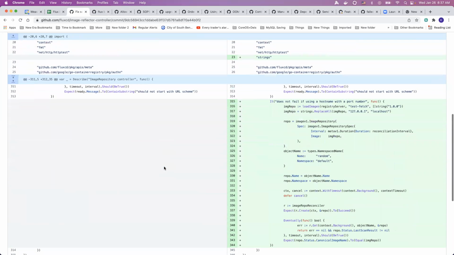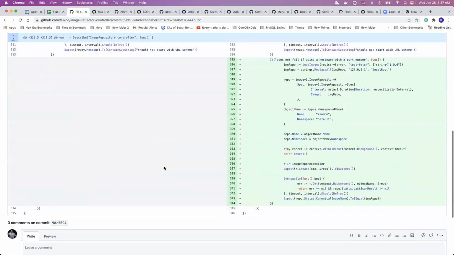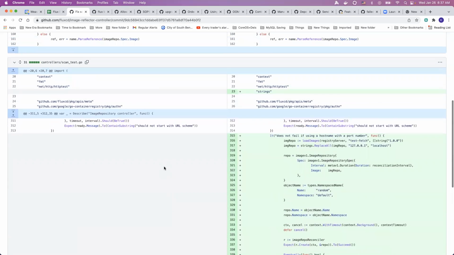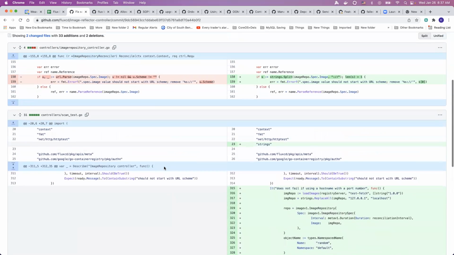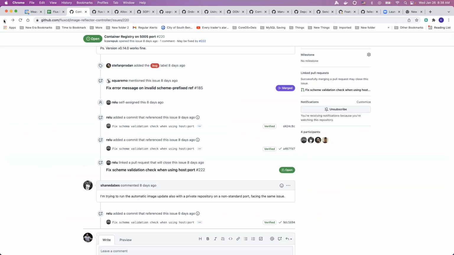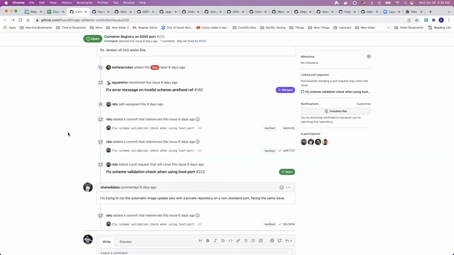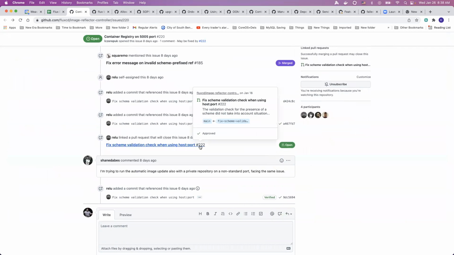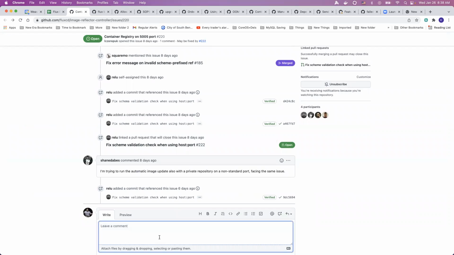The validation was for when users enter some invalid registry address as input. We added some way to detect it and raise an error, but it didn't handle the port. Okay, so there's a resolution in the pipeline for this. I think Relu is working on it. Yeah, he's working on it. He added the validation.